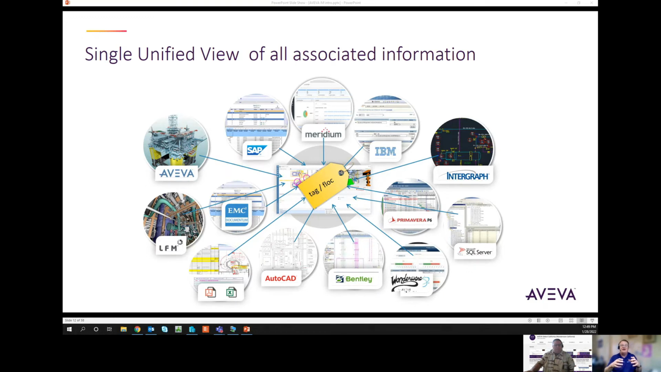There's not a design or a rehash of how to do things. It's just a configurable tool that you go in there and say, hey, I want to see my information this way. And I love this screenshot right here showing that single unified view of all associated information. You can see multiple siloed applications here that normally don't communicate or share information, or if you do share information, it's very labor intensive to get that information shared across these platforms.